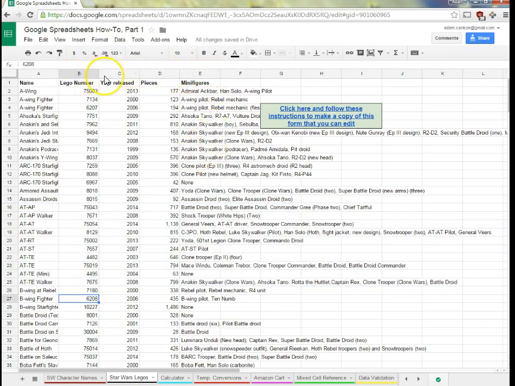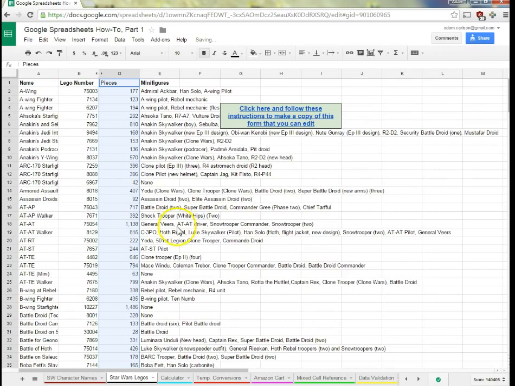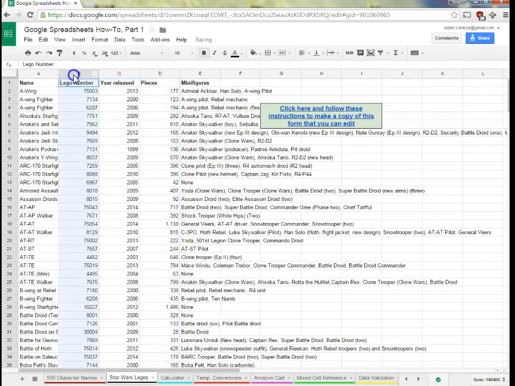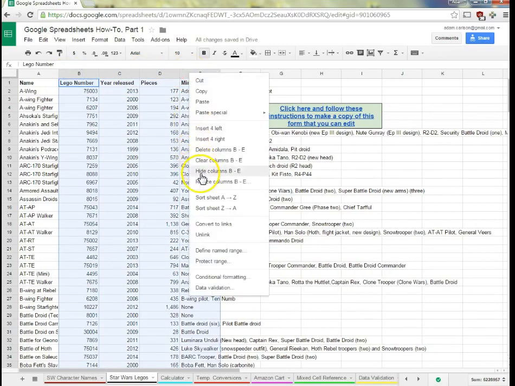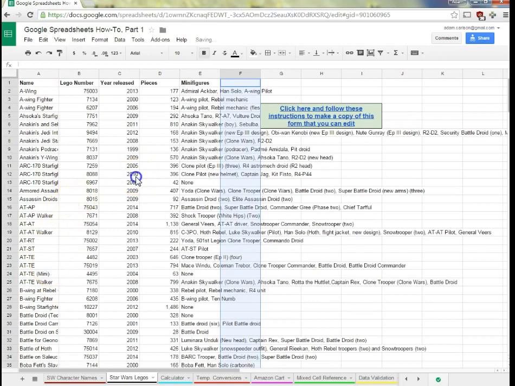Same idea with columns. Let's say I don't really care about the year that it's released, but I don't want to get rid of it. I'm going to right click on it and I'm going to click Hide the Column. You can hide multiple ones as well. So now I'm just looking at this. And all of these things I'm undoing with the Control-Z shortcut.